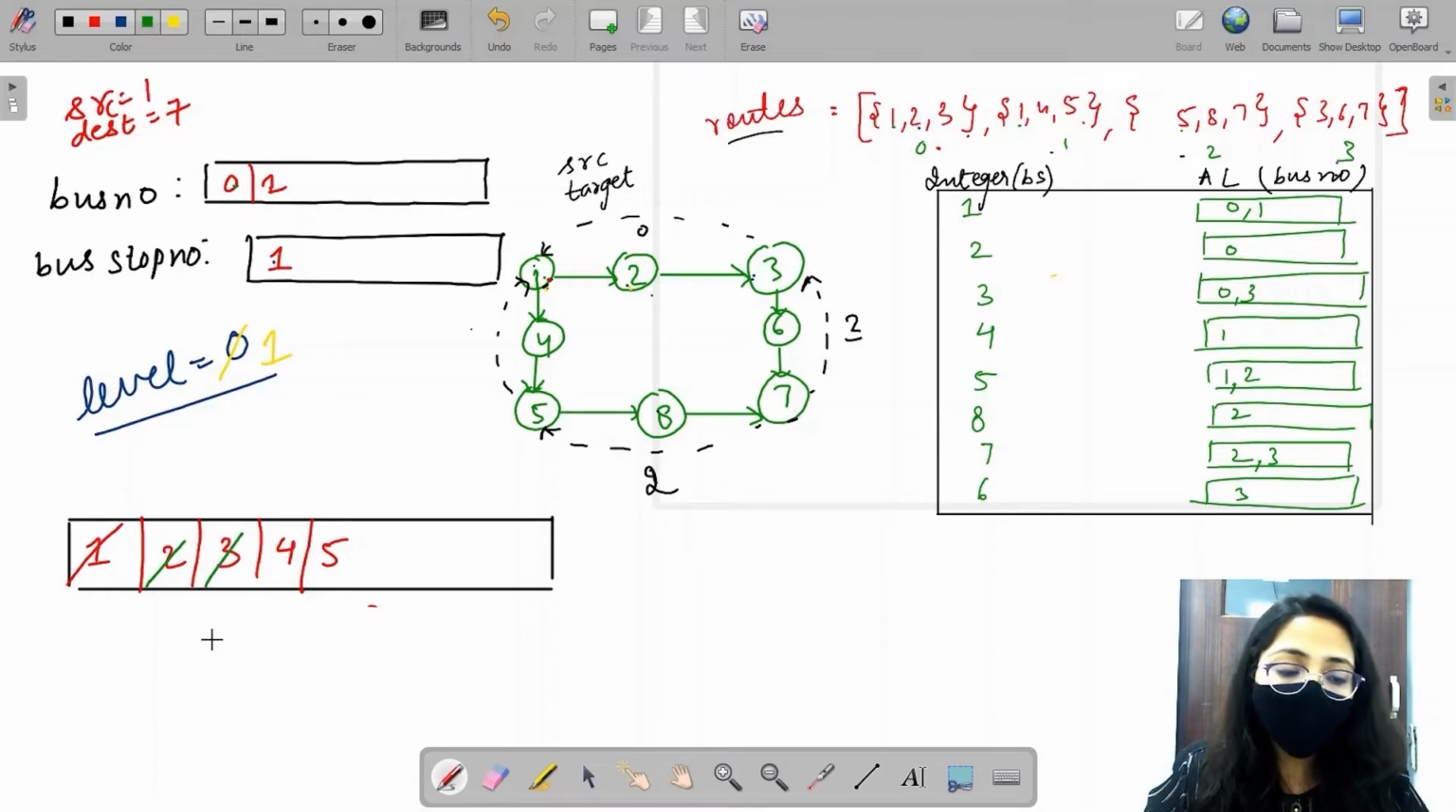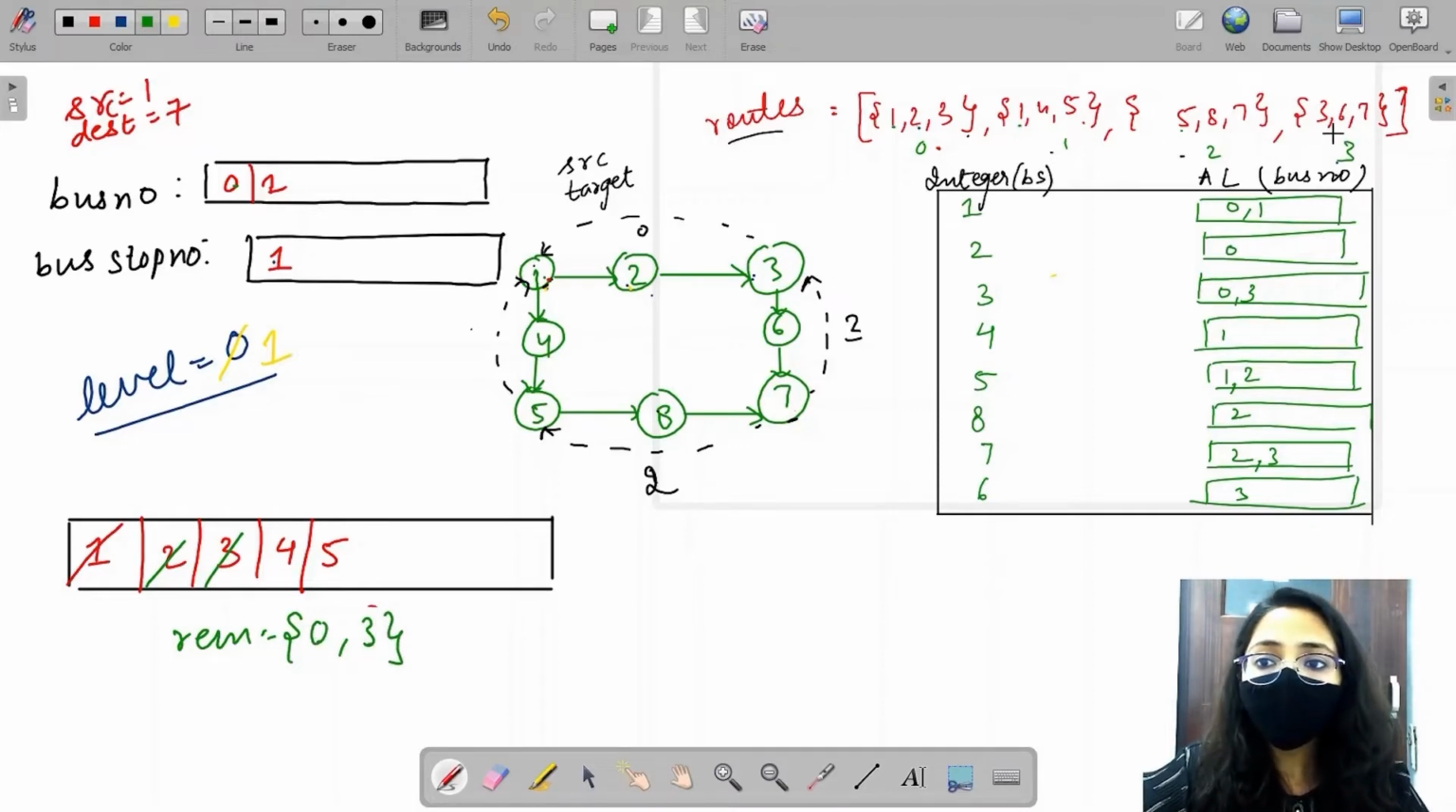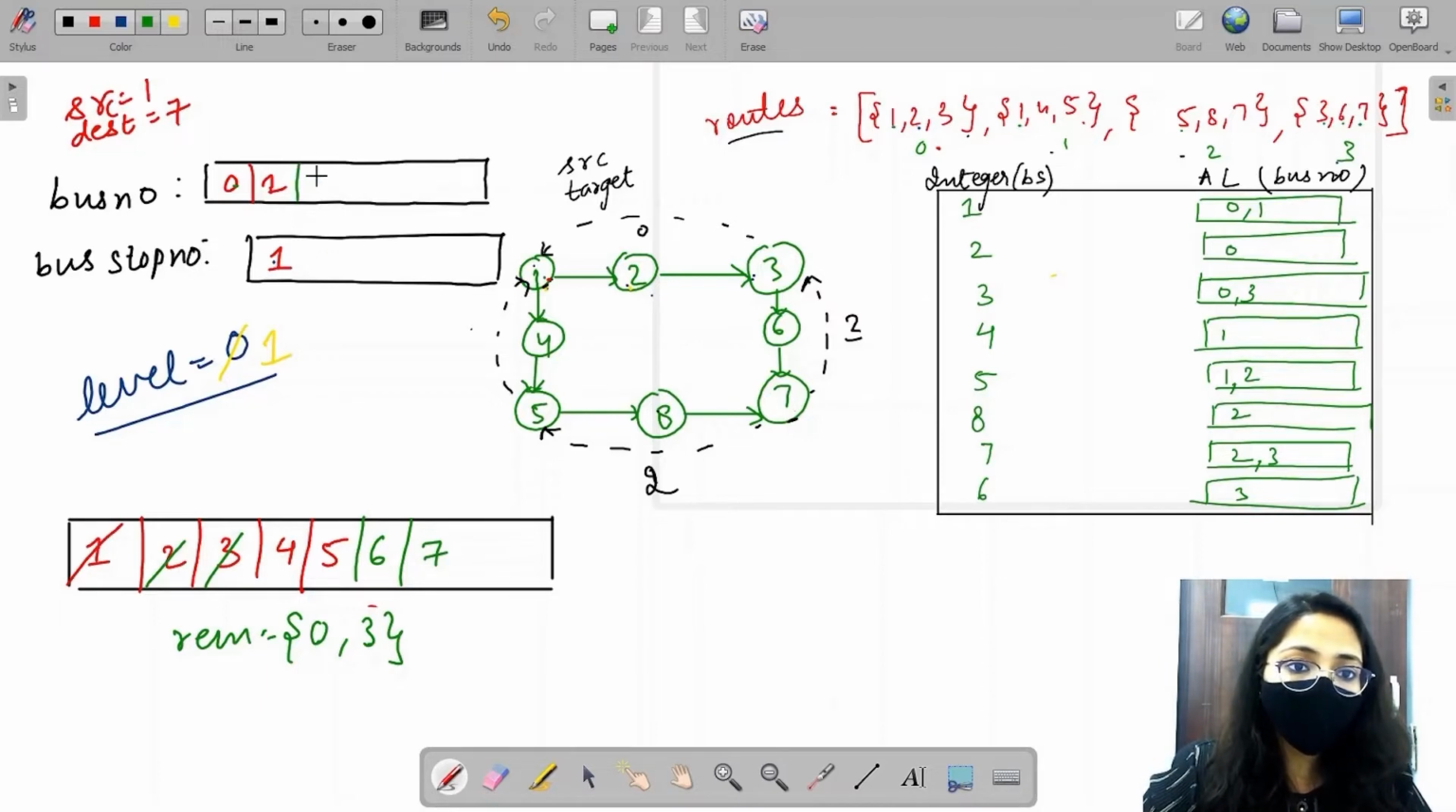Then I'll remove 3. I will have the corresponding array list as 0 and 3. So 0 has already been visited, but 3 hasn't. So in bus number 3, I have 3, 6 and 7. Okay, so 3 was already here. Now the next ones I have to put are 6 and 7. Okay, then I will put bus number 3 over here. And I have visited bus stop number 2 and 3 also. So I will put them in the visited array.